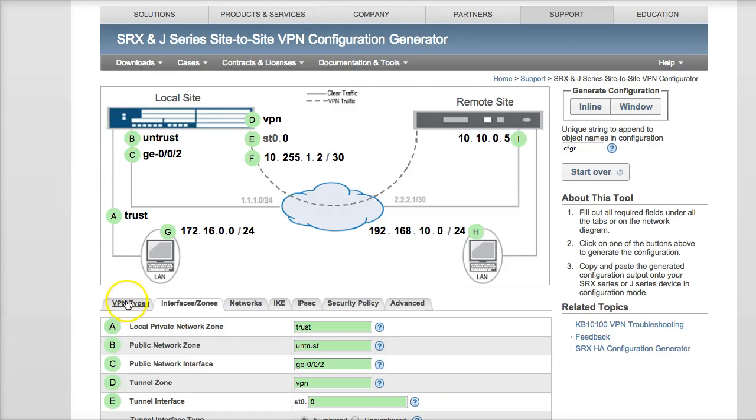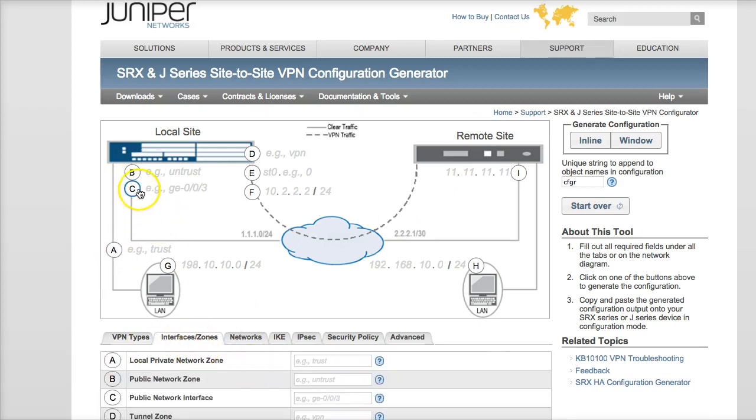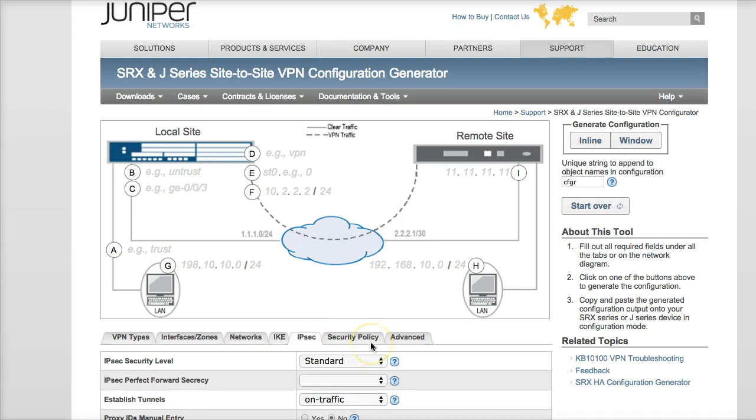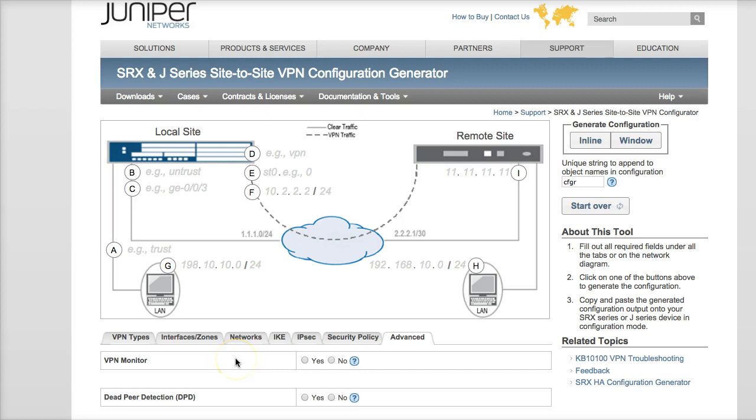Now, the idea is you can just type in all this different information. You basically type in what type of VPN you want to build, the interface IP address, the network address information, the zone information, and then the remote site information, the network information, the IKE and IPsec specification, security policy, and if you want any monitoring. If you type all this information and click the button, it will build the SRX VPN configuration for you, and you can cut and paste this and put it into the SRX firewall.